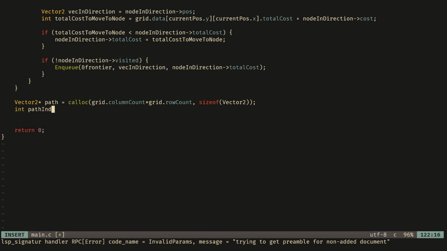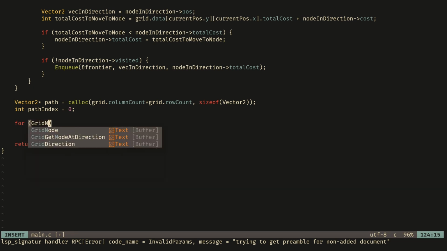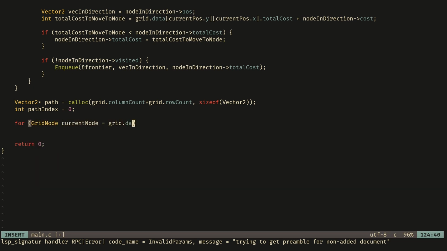I also have a variable called path index, which is set to 0. This is just the coordinate of the current index of the path, right? So the current index we're appending from. So I'll create a for loop for this. In the for loop, we'll say for each grid node, right, I'll call it current node, starting from the end cell, right? So get the node at end cell's coordinates.